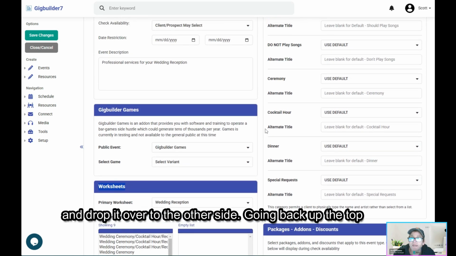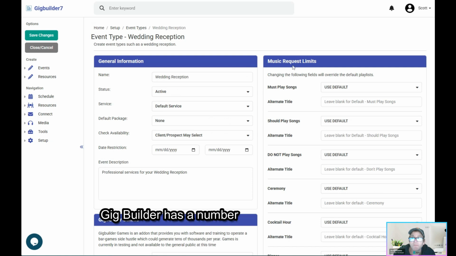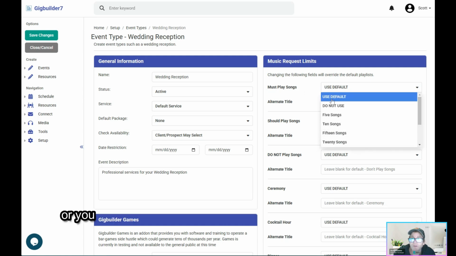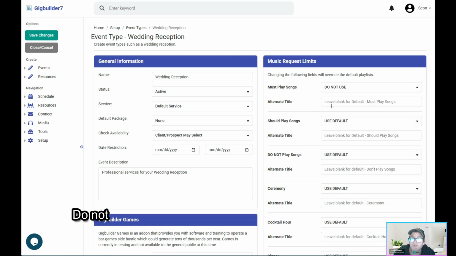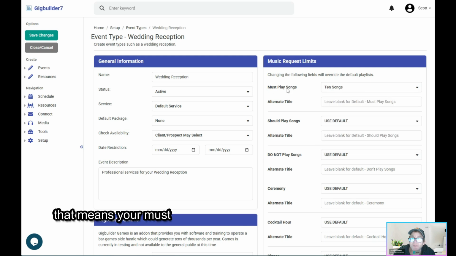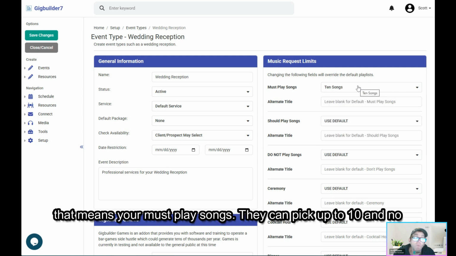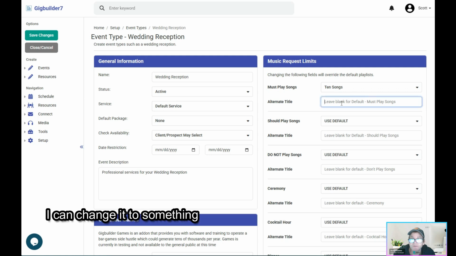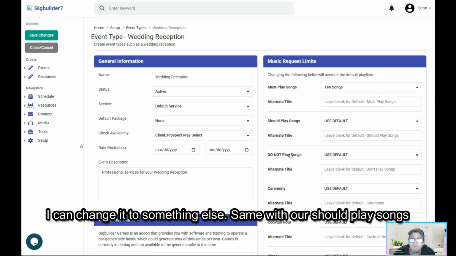Going back up to the top here, Gigbuilder has a number of music request lists that can be customized for each event type. So for example, we have our must play songs. You can use the default, or you can change whatever you want as far as the number of songs. Do not use means it will not show up. So if I set this to 10, that means your must play songs, they can pick up to 10 and no more. Now, if I don't like the word must play, I can change it to something else. Same with our should play songs and do not play songs.